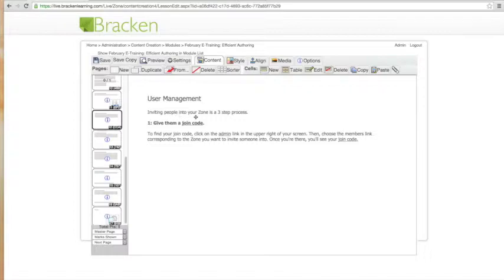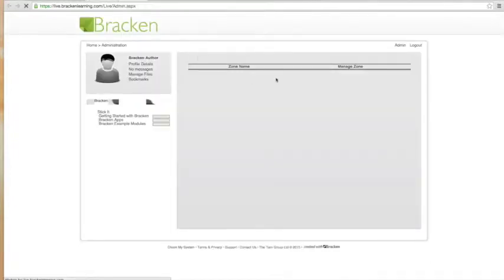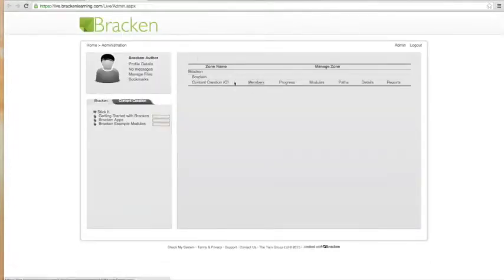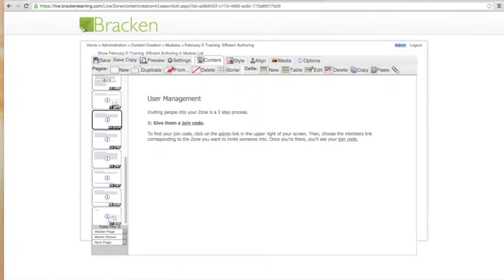So inviting people into your zone is a three-step process. You have to give them a join code. If you need to find the join code, you'll go to admin. And when you're in admin, for the particular zone you're looking for, you click members, and the join code sits right here. So this is the code you would need to share with people if they needed to come in to that particular area.